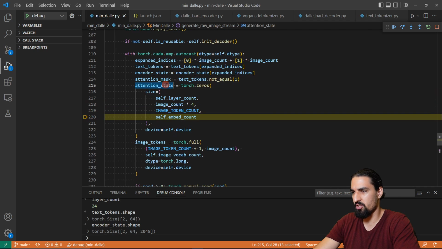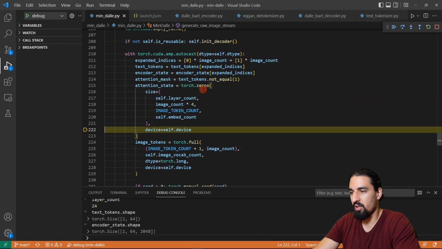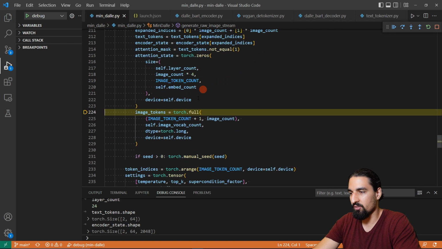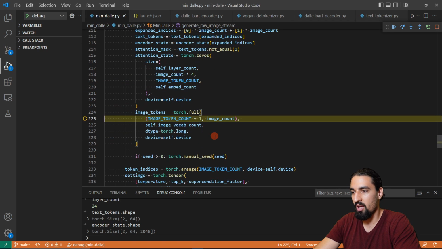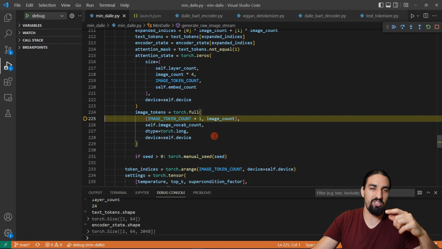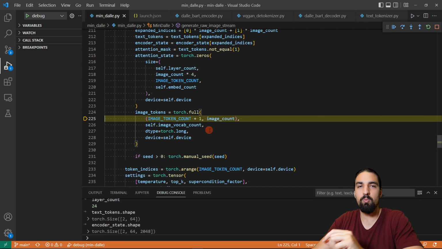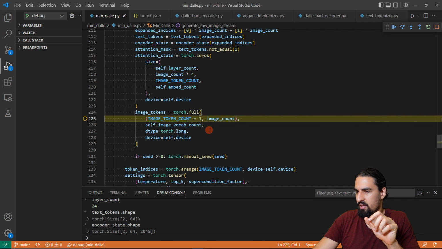We formed this attention state, which is going to contain the keys and values from each of the layers and for each of the positions in the BART decoder. That's just how they decided to implement this. And finally, image tokens is the output array that's going to contain 256 tokens plus one, because the first one will be, I think, yeah, the BOS token, the beginning of sentence token.